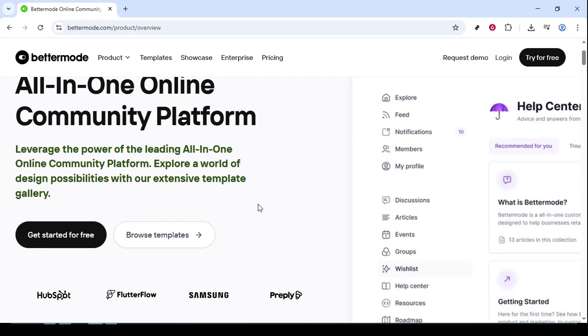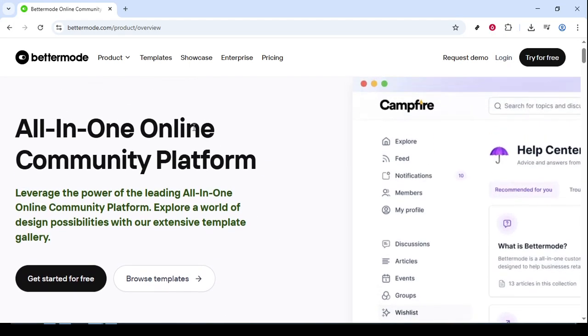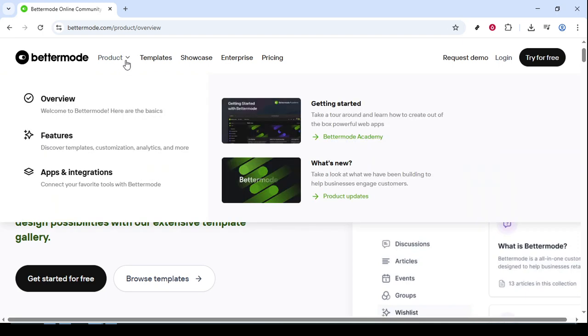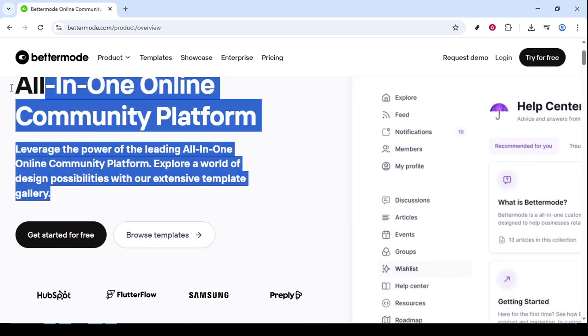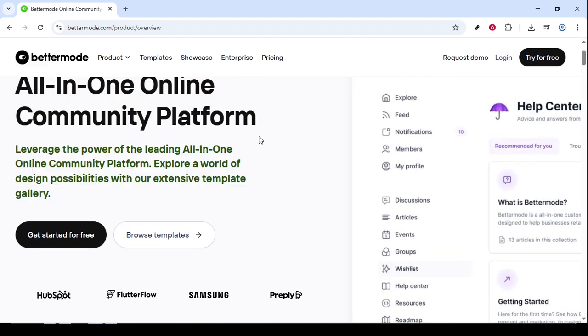dynamic environment. Once you're on the overview page, you'll find that Bettermode offers an all-in-one solution for building and managing your online community. It's designed to integrate everything you need in one place, streamlining the process and making it easier for you to focus on what truly matters, engaging with your community.